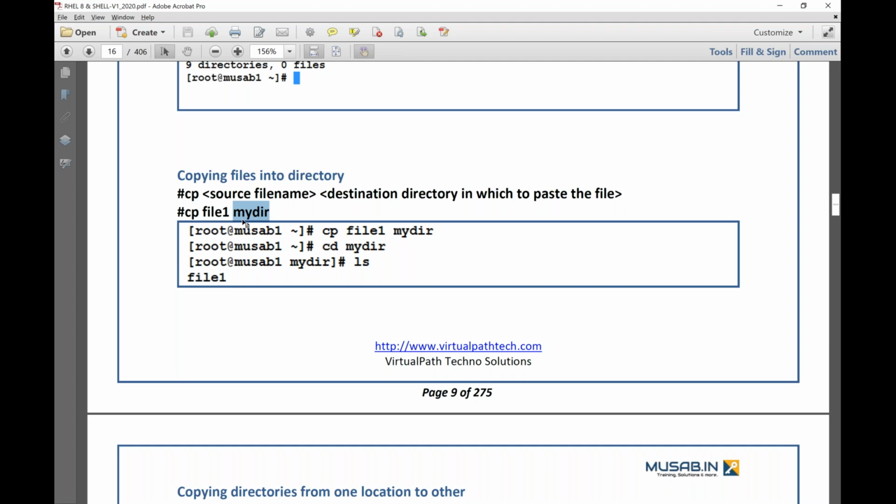And guys, you know the meaning of copying. Copying means the original file will be as it is, a copy of the original file will be created and it will be pasted elsewhere, wherever you are asking it to paste. So the original file will not be disturbed. It will be there at its original place. Only a copy of it will be created and pasted in some other place.